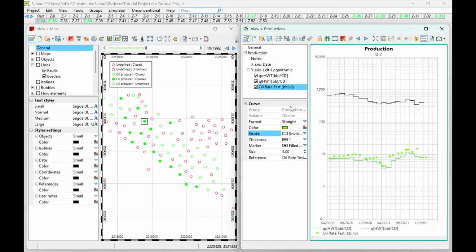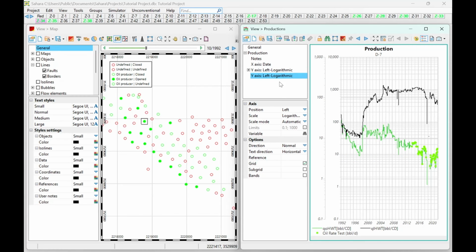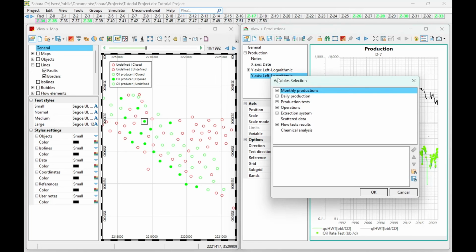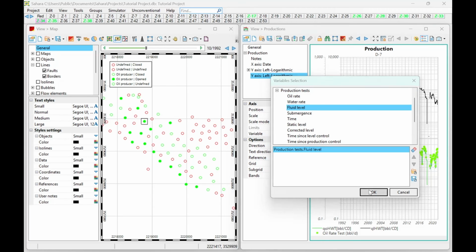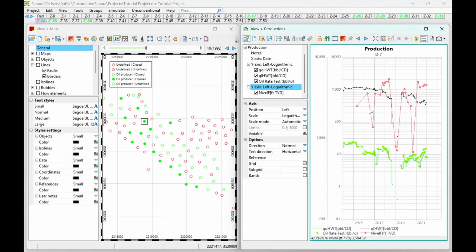Here, let's add another axis now. We will plot, for example, the well level that we also imported as test. So now we will add a new axis, a new y-axis. In this case, this axis will add the production test, and here we have the fluid level. And here we have now plotted the fluid level at different dates.